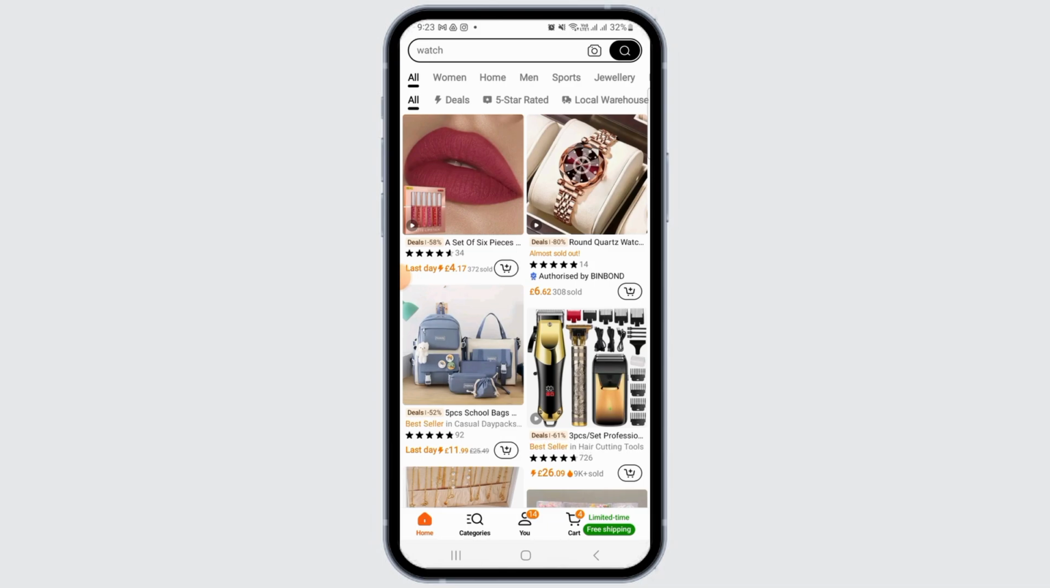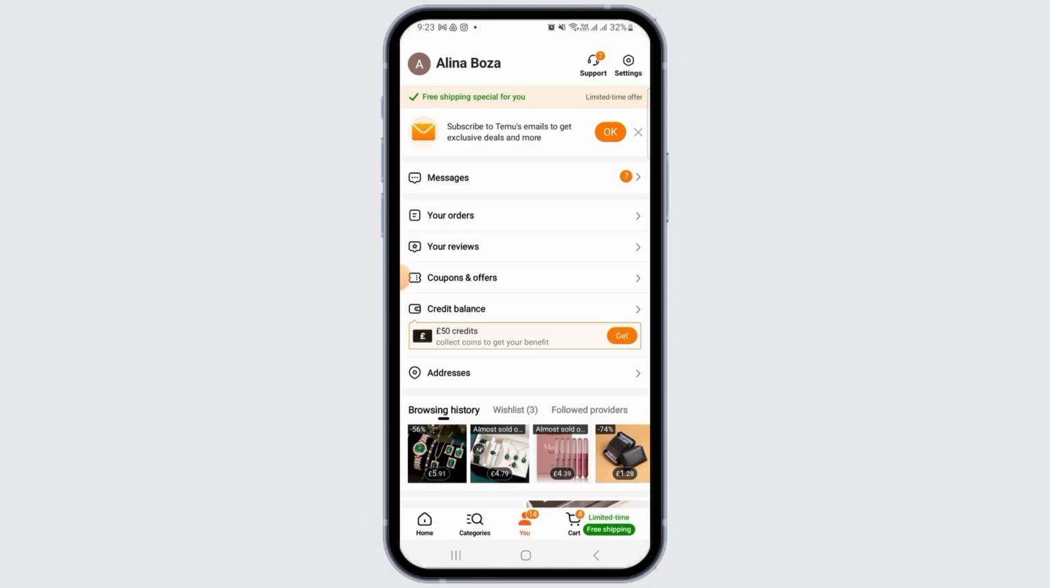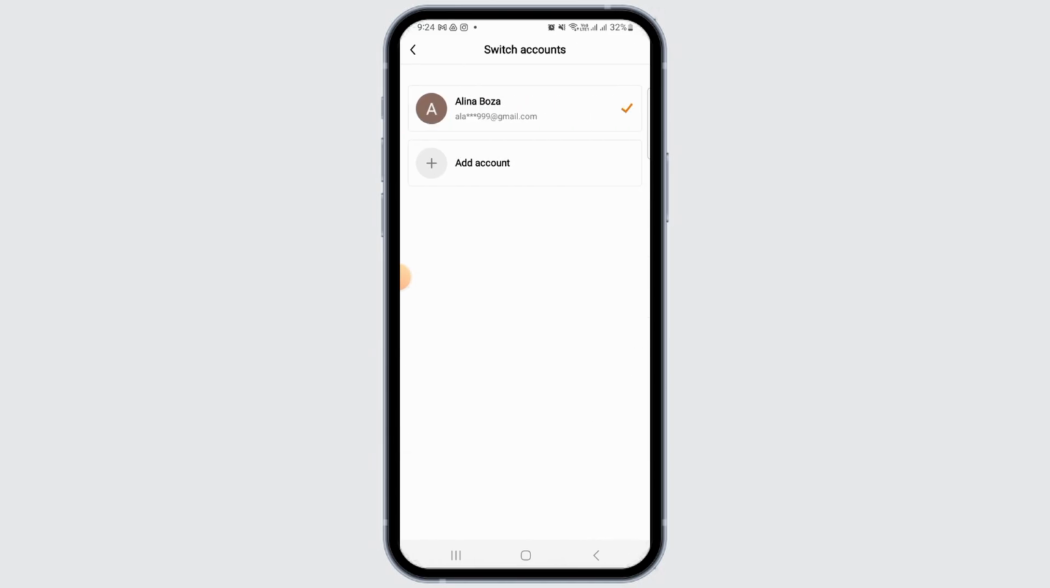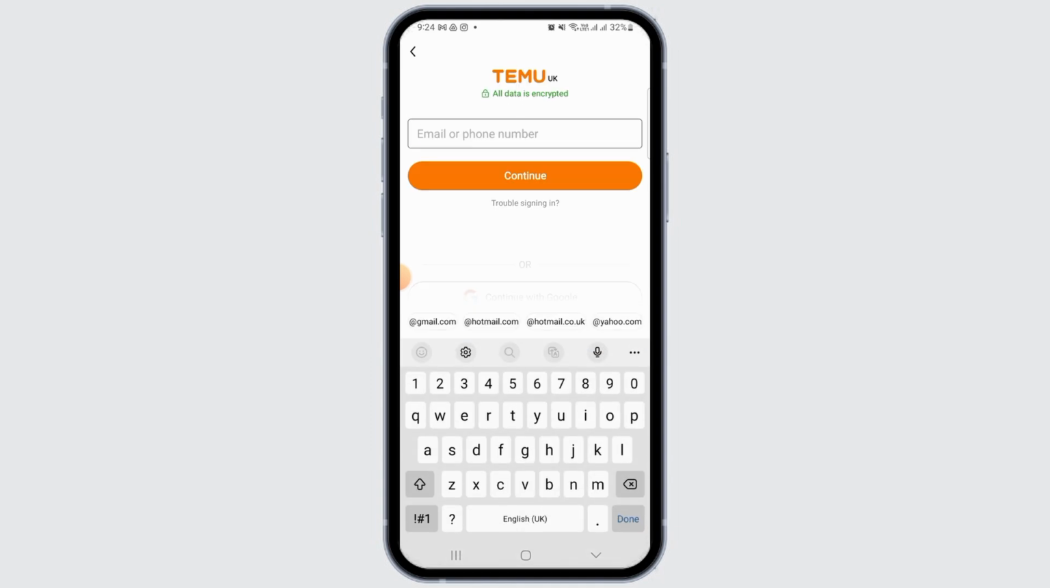For that, tap on the You option at the bottom of your screen. Now tap on the settings option at the top right corner. Once you get here, you have the switch accounts option. Go ahead and tap on that. As you can see, you have your current account here. If you want to switch accounts, tap on the add account option.